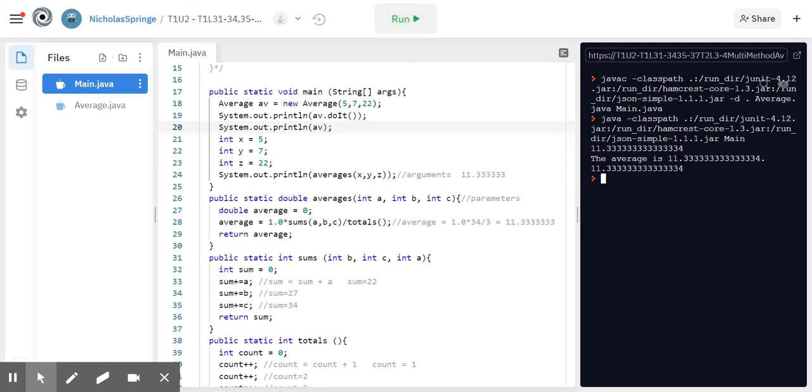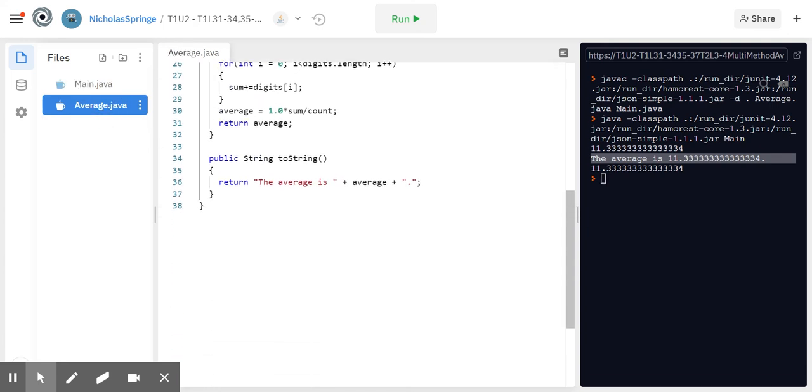Whoa, okay, when I called the object in line 20 here, we ended up getting a whole sentence. The average is 11.333. How does Java know that that's what I want to print out? Well, there's a specific method that's going to do that anytime you print an object. It's going to be a very important method that you're going to write and kind of override a lot. And that method is called our toString method.